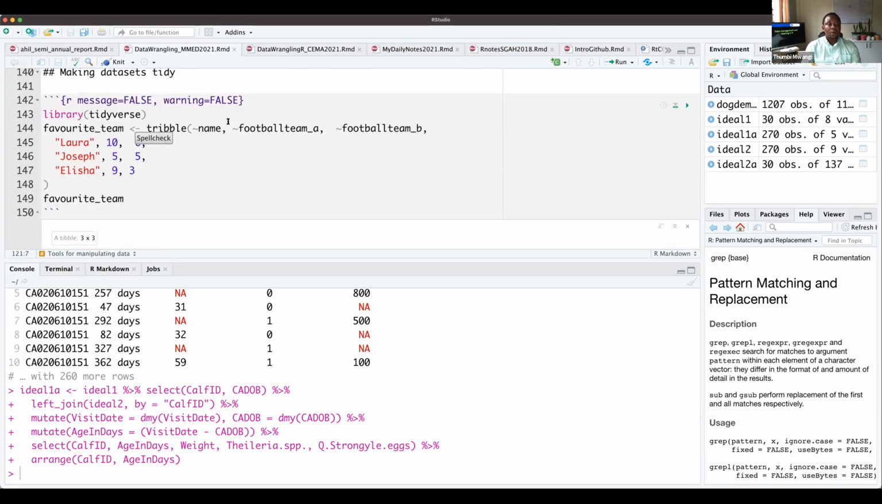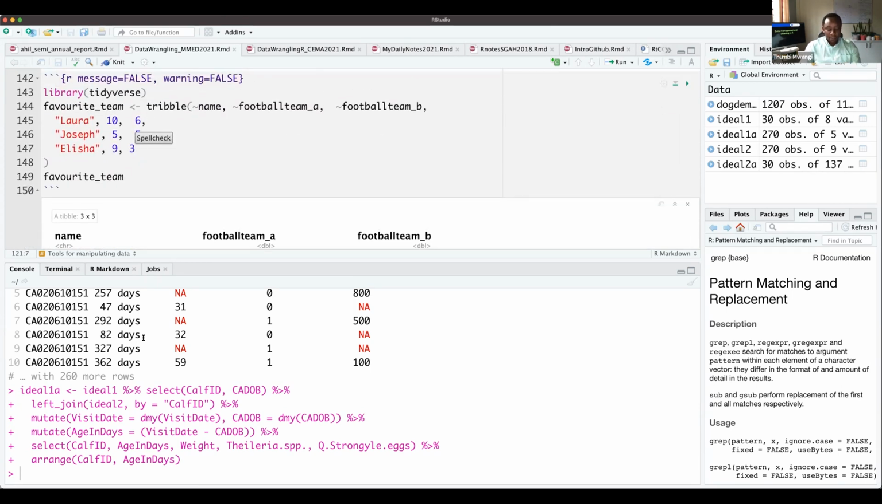Okay. The other thing, in understanding how we use Tidyverse, is to create a new example of a data set. Before, we imported data sets called ideal 1 and ideal 2. Now I want to create a new data set, and I'm going to call it favorite team. The idea here is to create a favorite team for 3 of my friends, Laura, Joseph, and Raisha. Each of them has 2 teams: a favorite team A and a favorite team B.